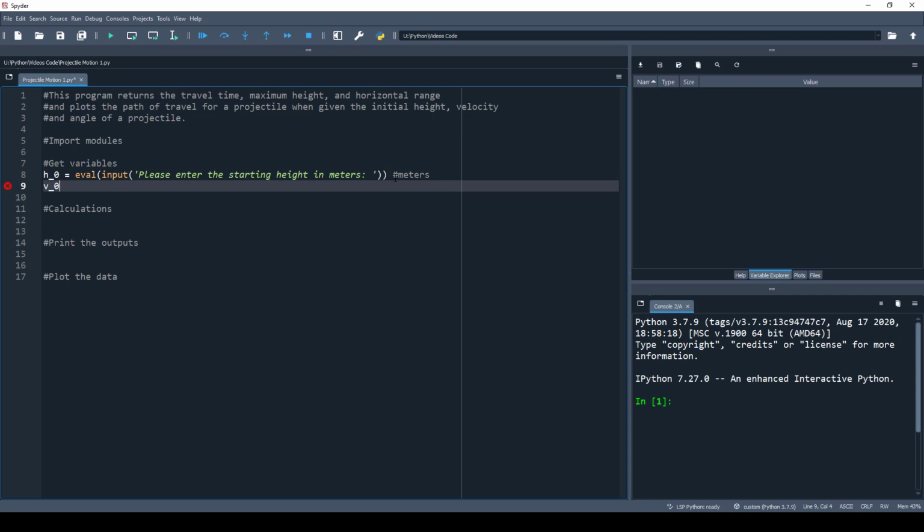We're going to ask for the initial velocity, so I'm going to call that v0. And it's going to be the same, so I'm actually just going to copy this line of code. And this is going to be the starting velocity. This is actually speed, right? Because we're not asking for the direction. So starting speed in meters per second.